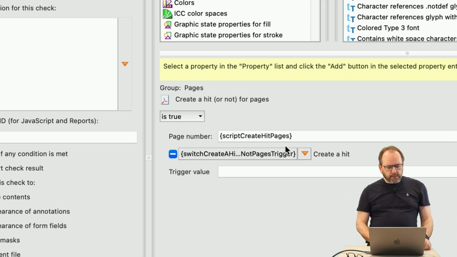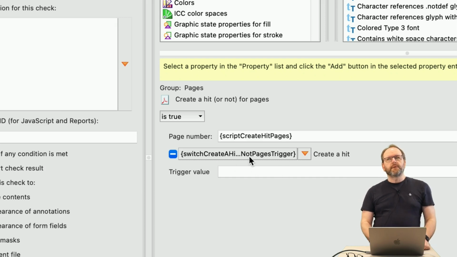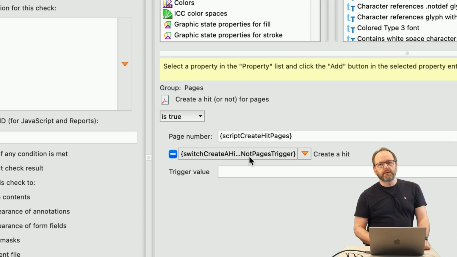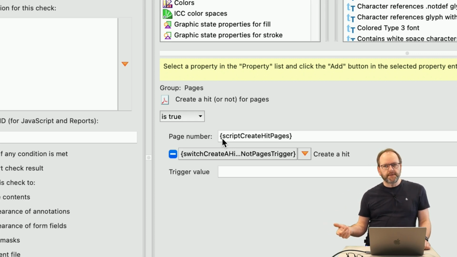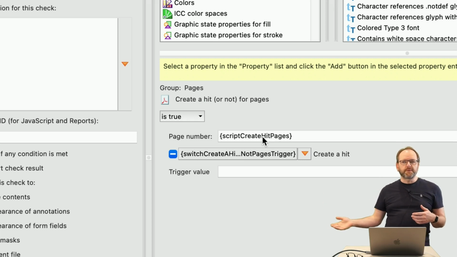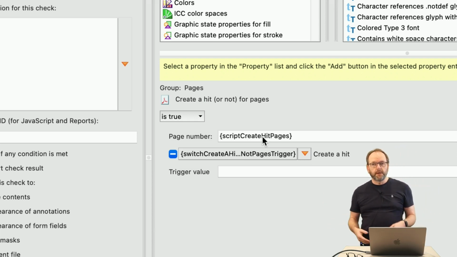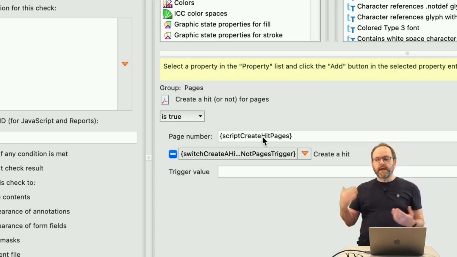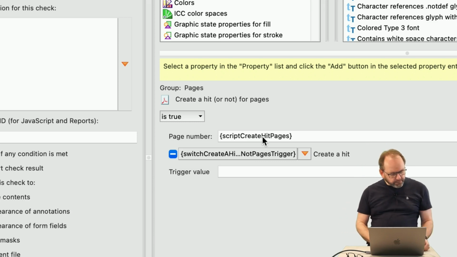And so what it allows me to do is to specify if there is a hit that is going to be created or not. And then it also lets me specify for which page number or page numbers that hit is going to be created. And that is interesting. I can do a page descriptor here, so I can do a comma-separated list with pages, or I could do something like 1-10 or whatever.